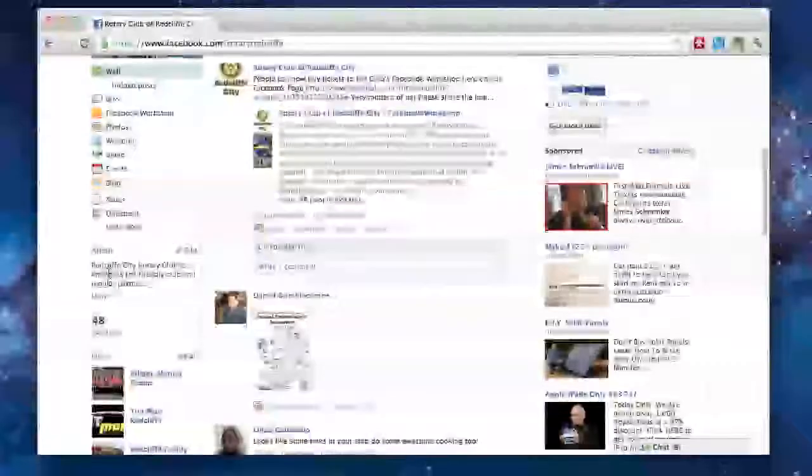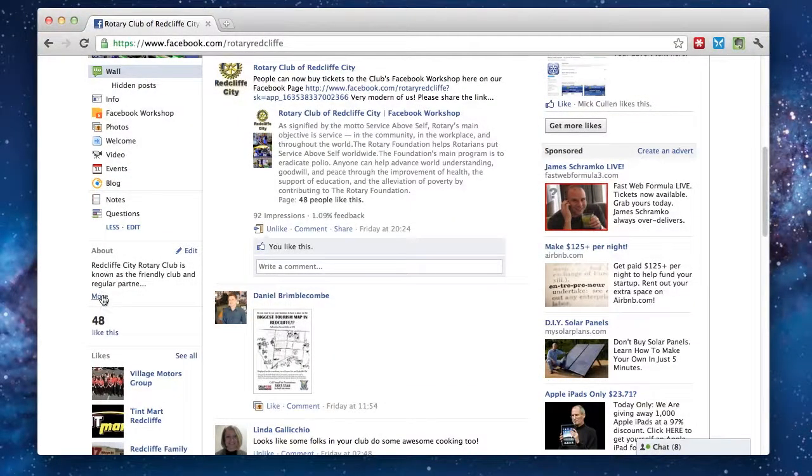Coming further down is the About box, and this information is pulled from your Info tab, so whatever you type in the About section is what's going to come forward here. It's really important because it's another place you can bring text onto this front page and say a little bit more about who you are and what your business is.